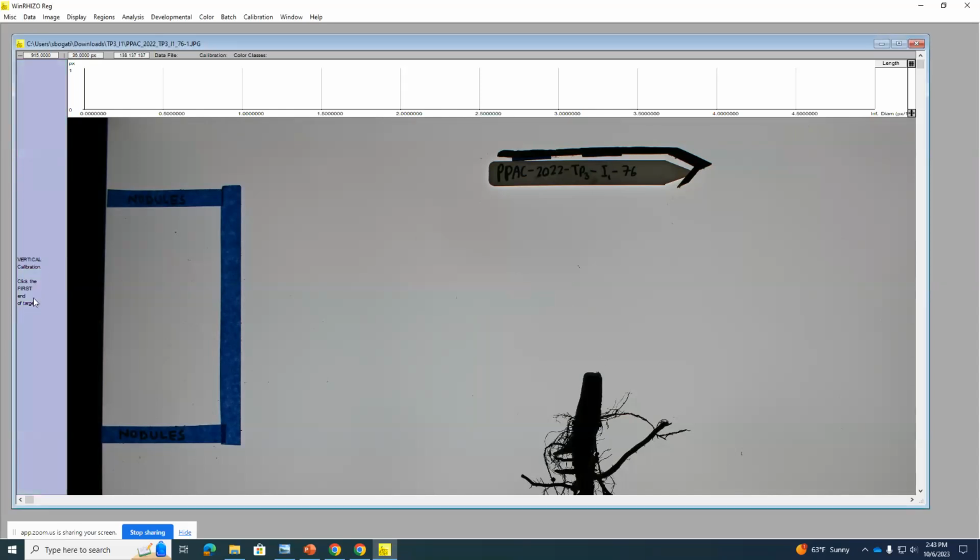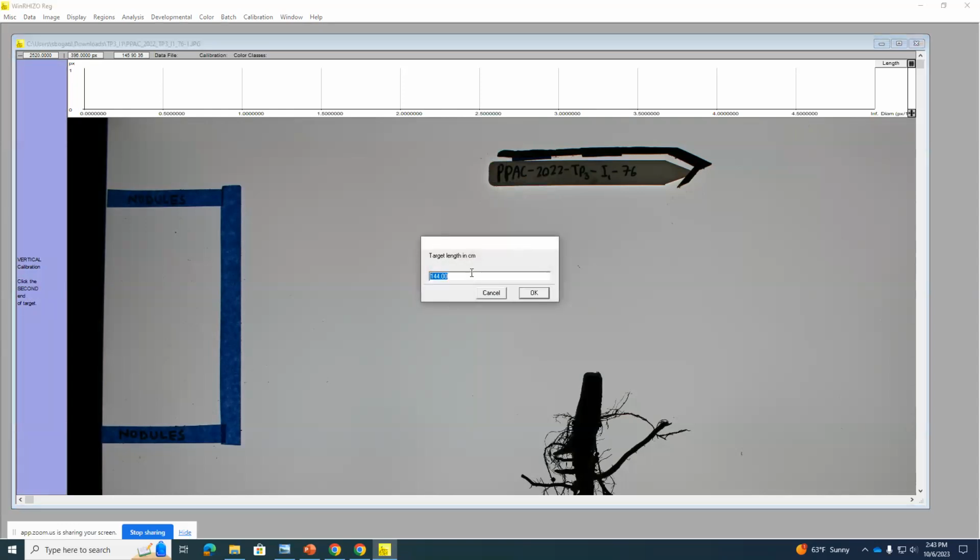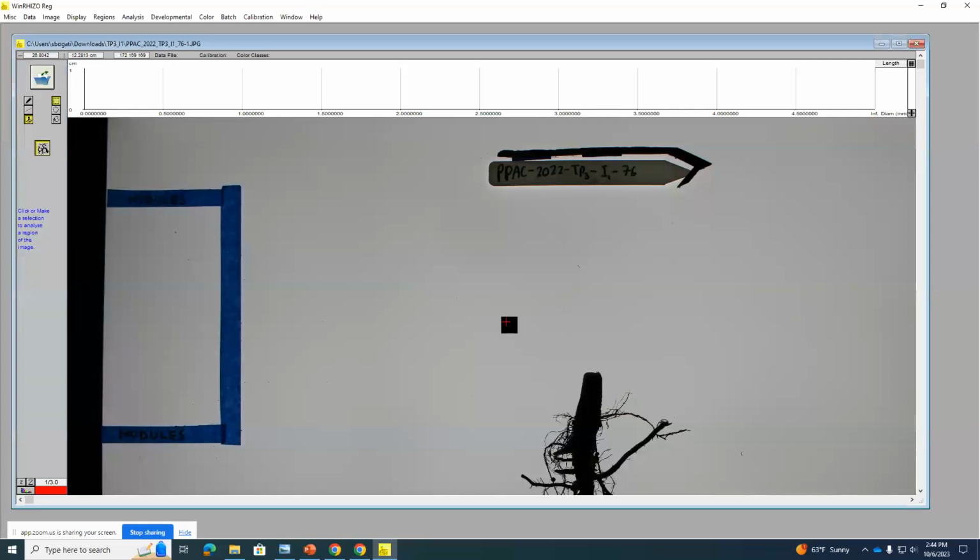Now in the command area in the purple, it is asking me for the vertical calibration, and it is asking me to click the first end of the target, and here this is my first end, this is my second end, and I know the dimension, that is 1.5 centimeters. So I'm clicking OK. So we have done the calibration.